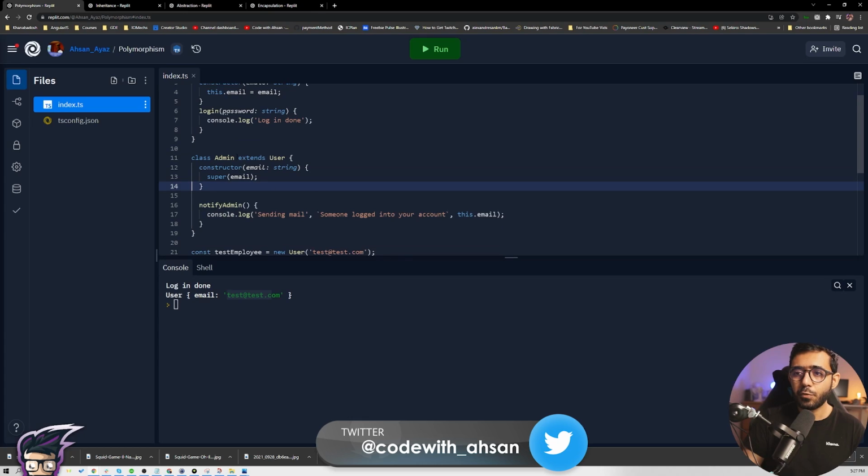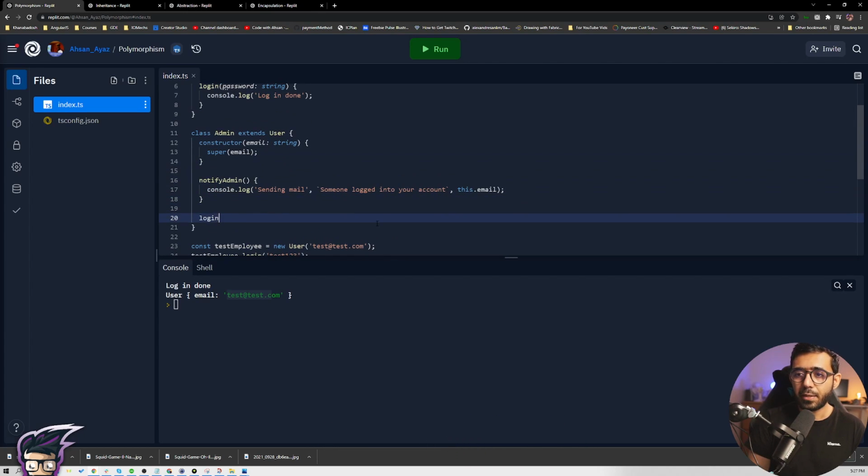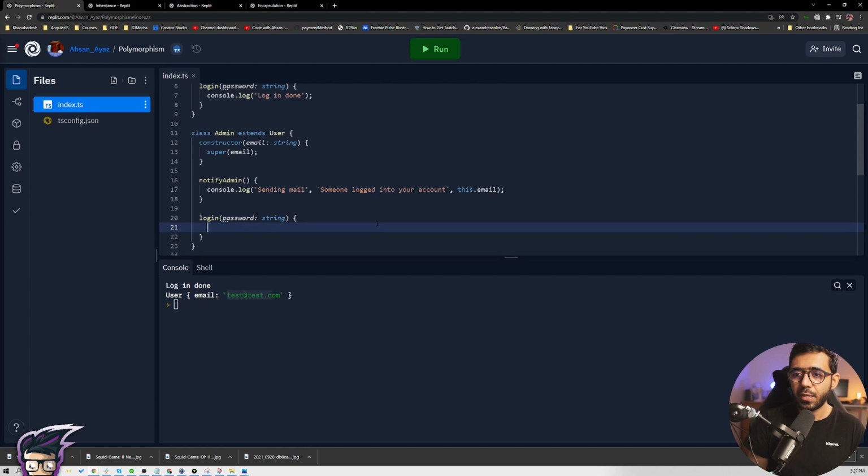Here we are going to override this login method with password. So we're not doing this in the constructor, but rather when the user logs in. This is going to be of type string. And here we just notify the admin and we console.log here admin logged in.